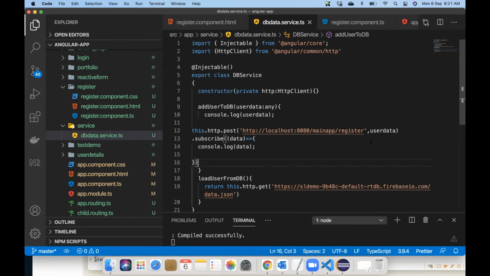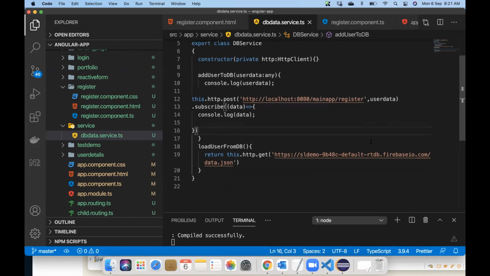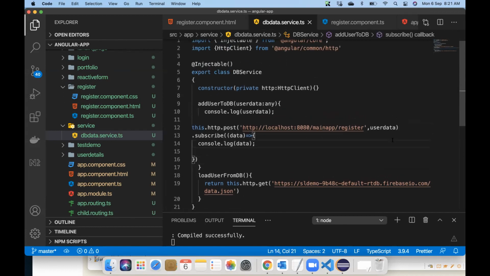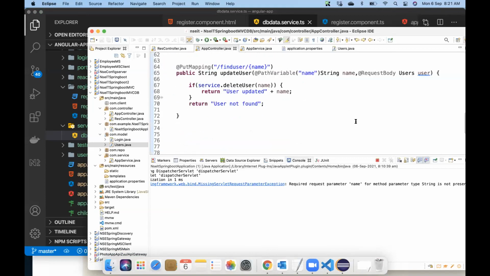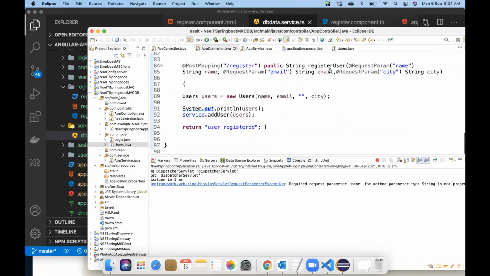Okay. So just try this out at your level and check if it is working, because I'm sure it will be working for you. Do not forget, here we need to put the cross origin and the name of this function in a register. Public string register user, request param name, request param email, and city. So we are talking about name, email, and city from there. Okay. Check and let me know, please.